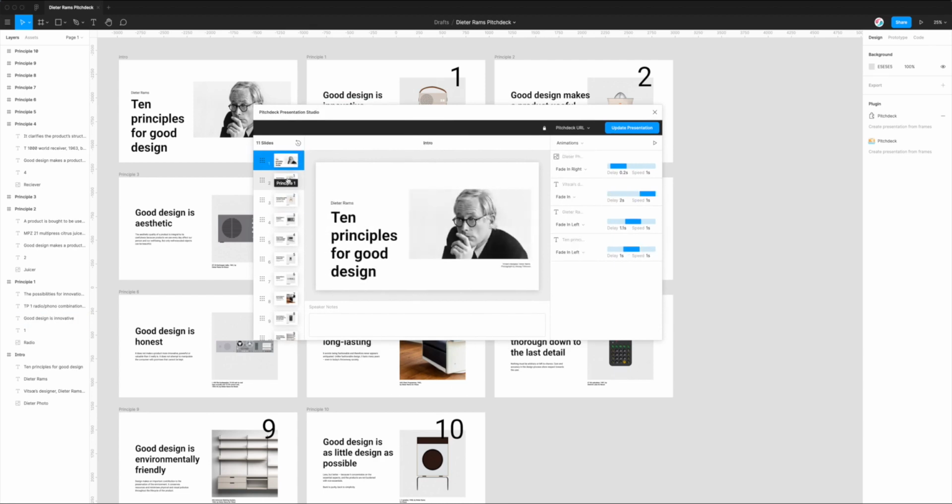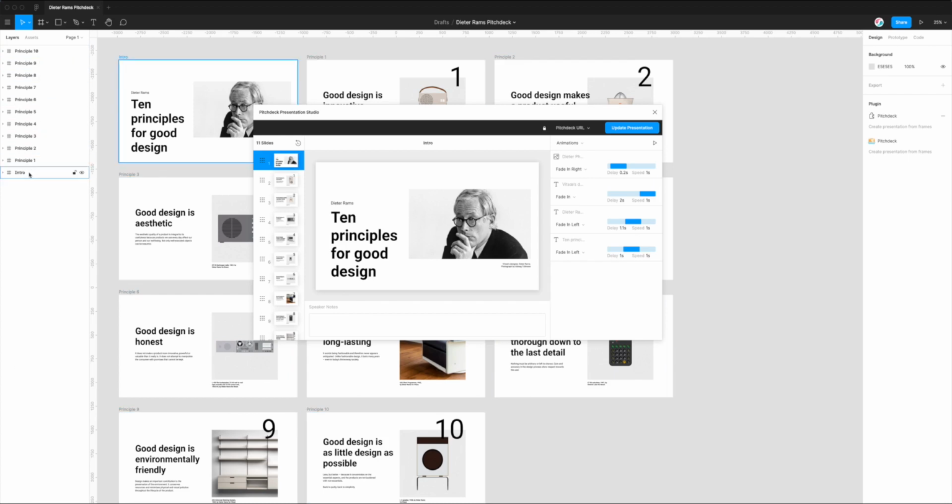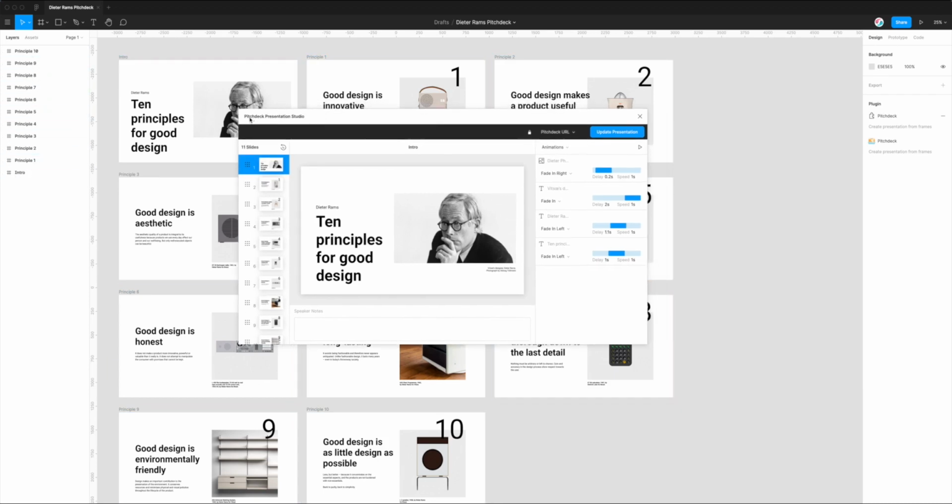But you've probably noticed that there's a couple of things that are different. The first thing that is different is the order of these frames. So in Figma, the order of these frames go from intro at the bottom to principle 10 at the top. So it's fundamentally in reverse to what we're seeing in Pitch Deck.